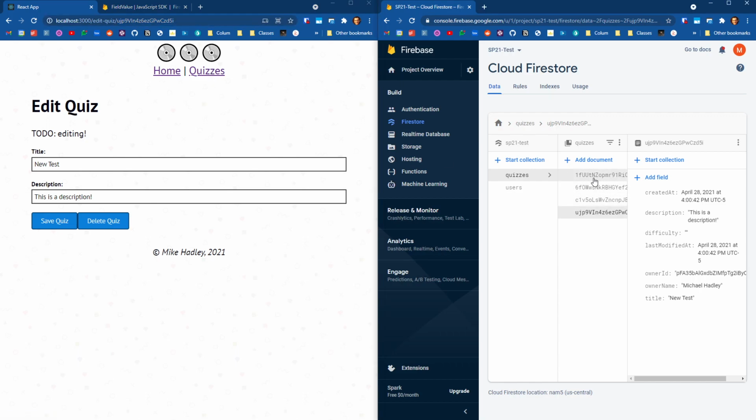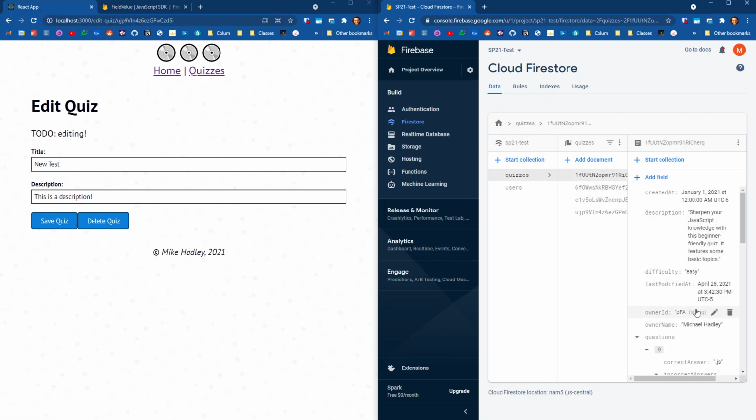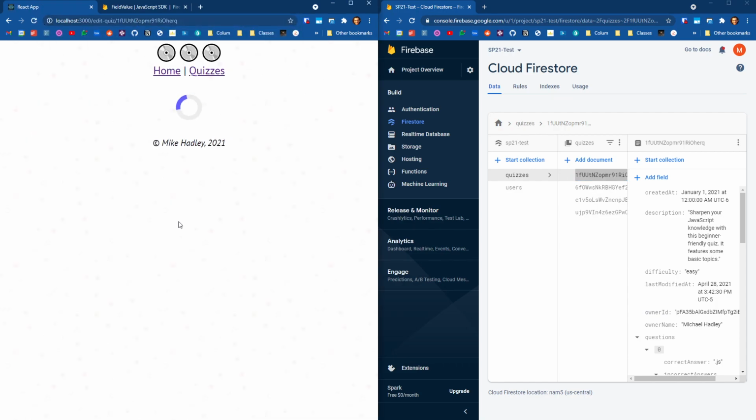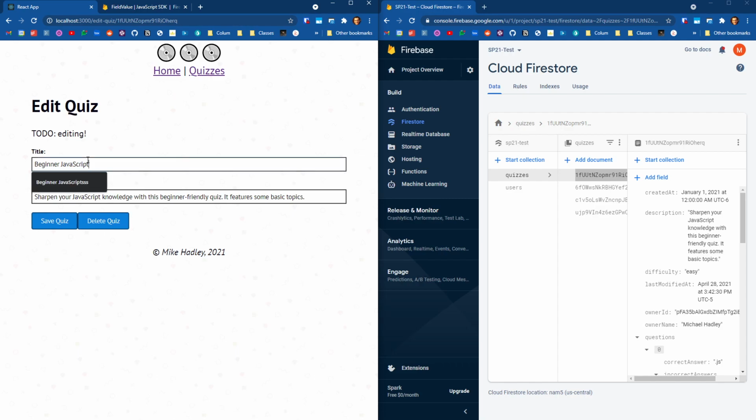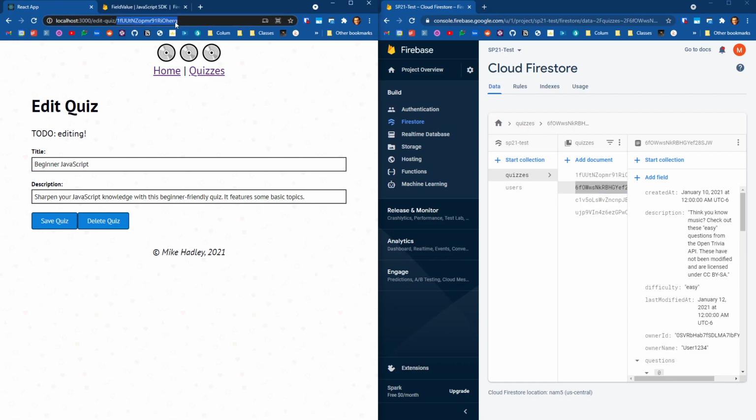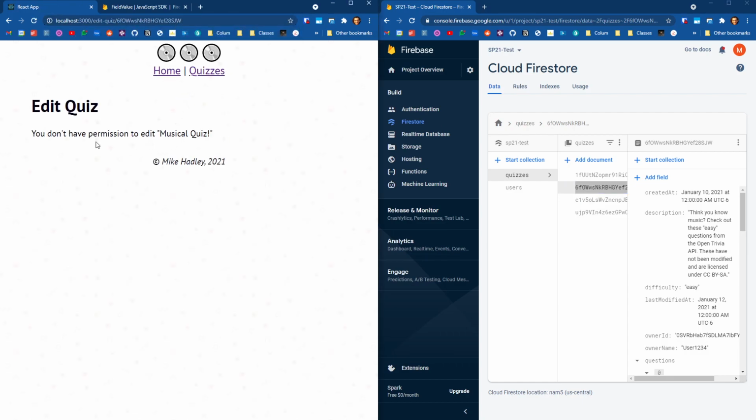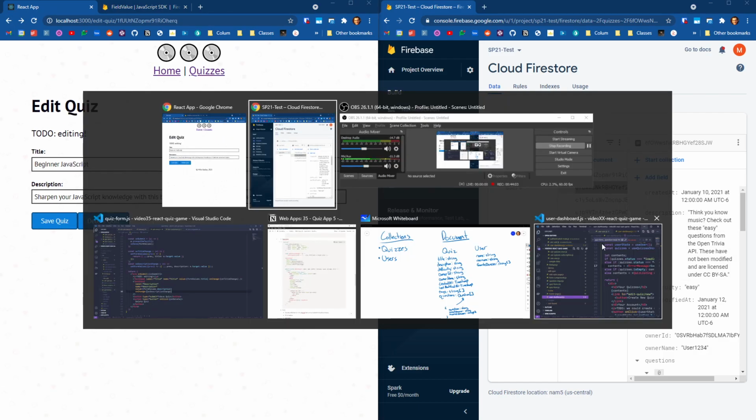And let's see, where's the other quiz? Here's our other quiz that we own. If I grab this ID and load it in here, it should pull in that data. So beginner JavaScript and our description from our test quiz. Great. So this is working for new quizzes and editing existing quizzes. So long as we're the owner, we still should not be able to go to any of the other quizzes that we don't own. So this is looking good.